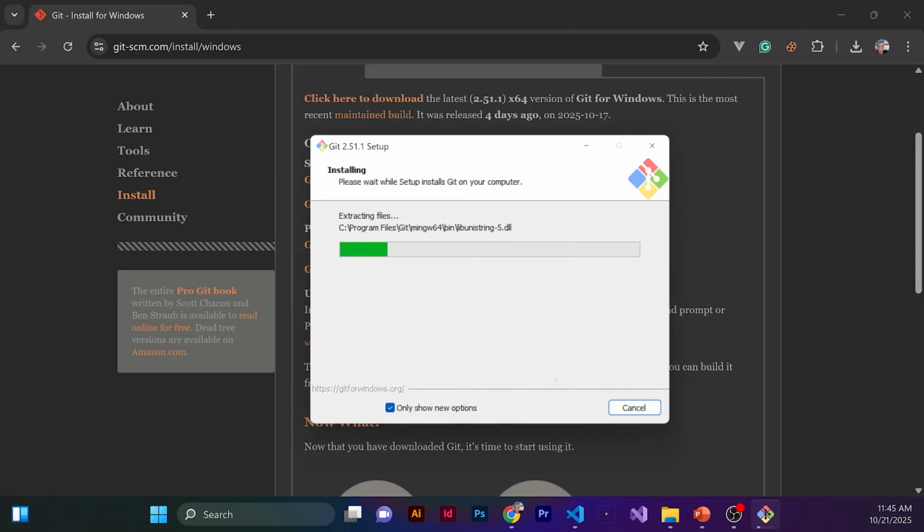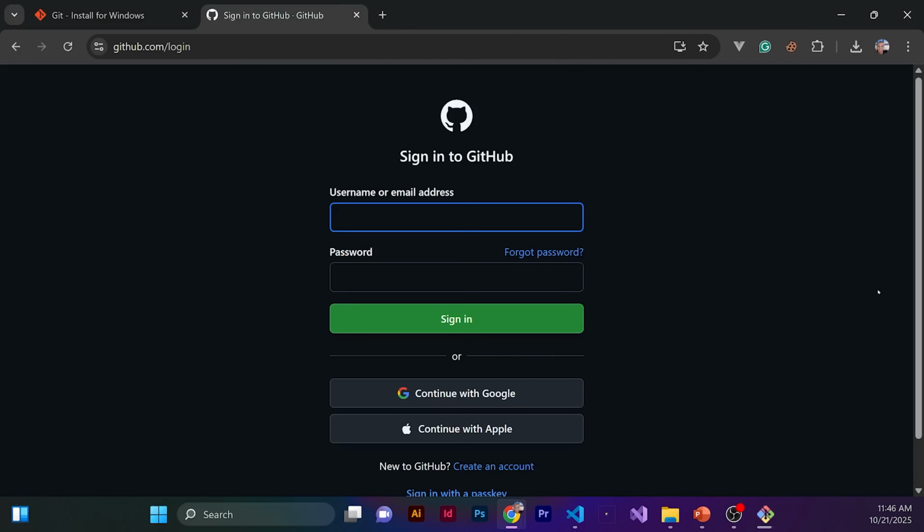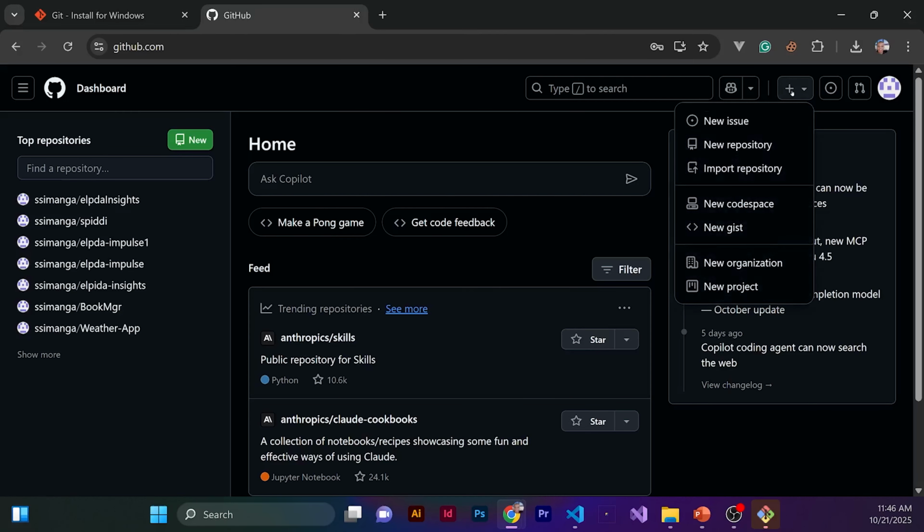actually update. So you go to your GitHub account and then sign in. I'm going to sign in to mine while we're still installing. And then you're going to click on plus here. So you click on plus to create a new repository. Just click on the plus icon on the top right corner there and select new repository.